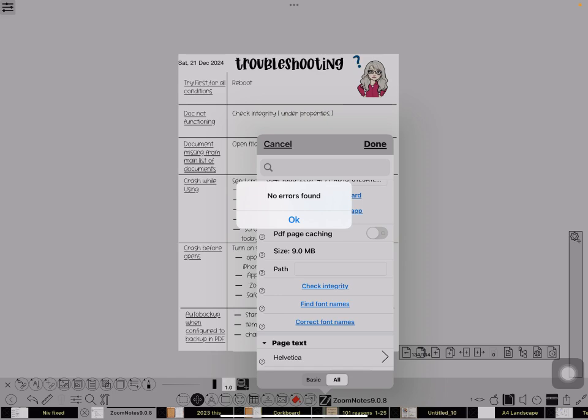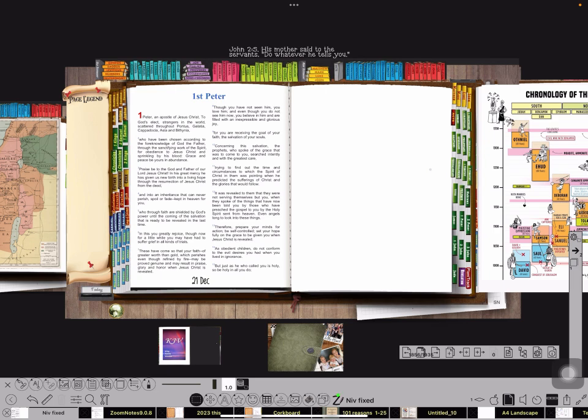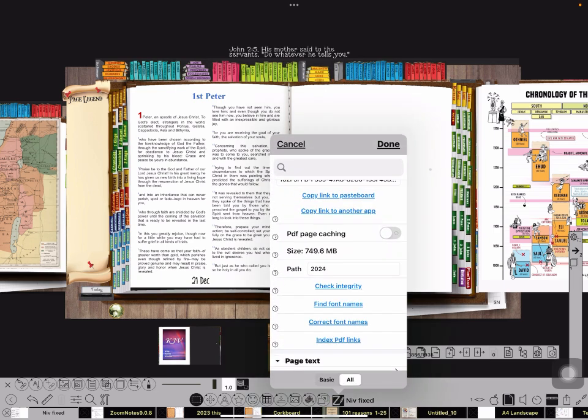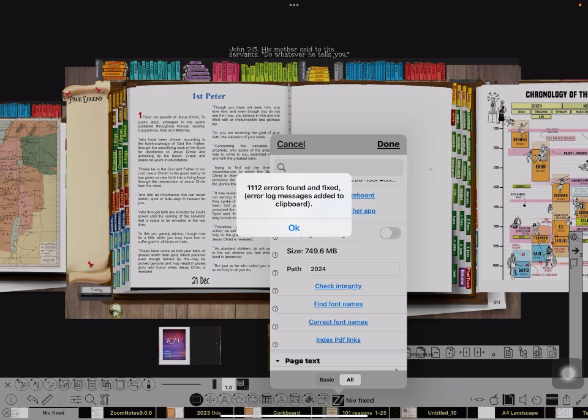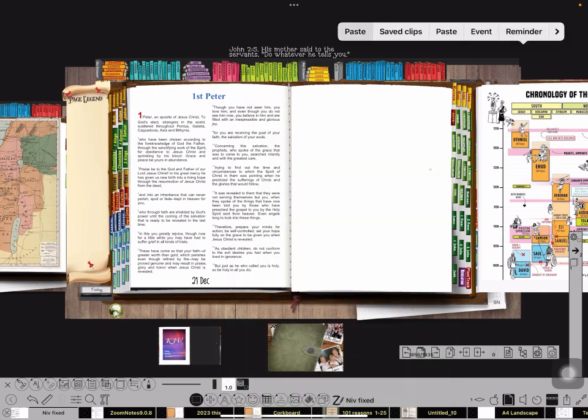Okay, see, this document has no errors, but if I go to my Bible, now watch, if I do the check integrity on this one, go to the Z, check integrity. See, I've got 1112. And it puts what those problems are on a pasteboard so you can do okay and a finger down to paste it.